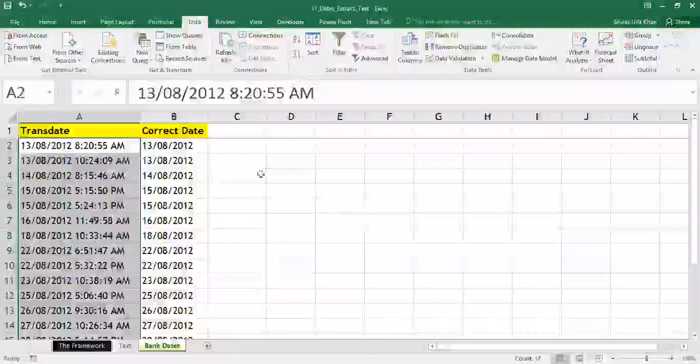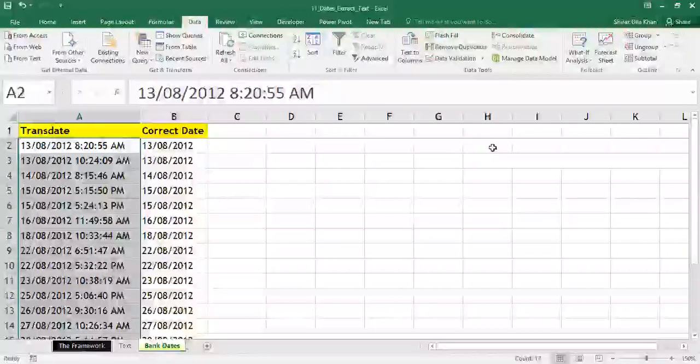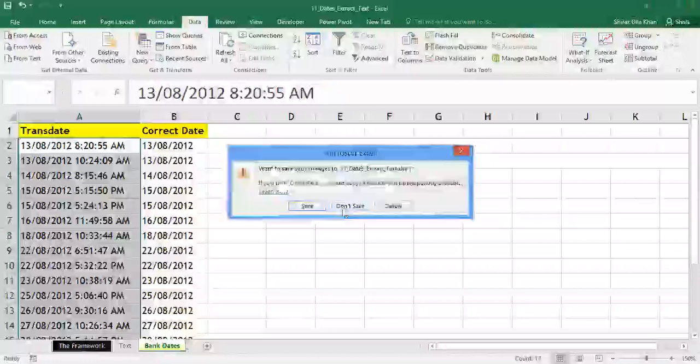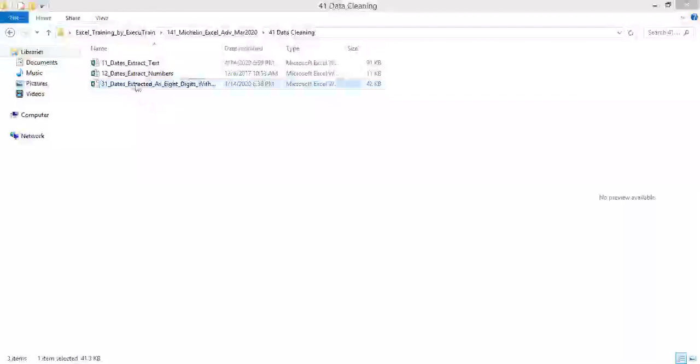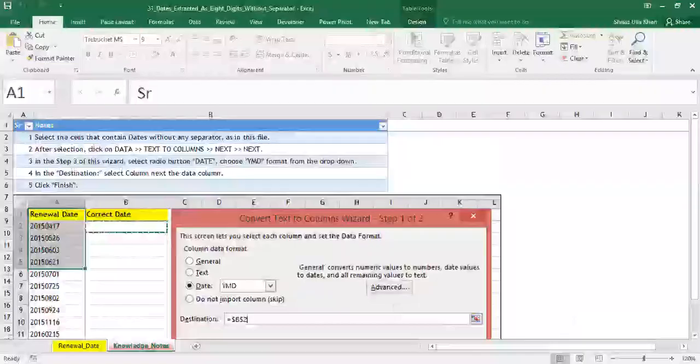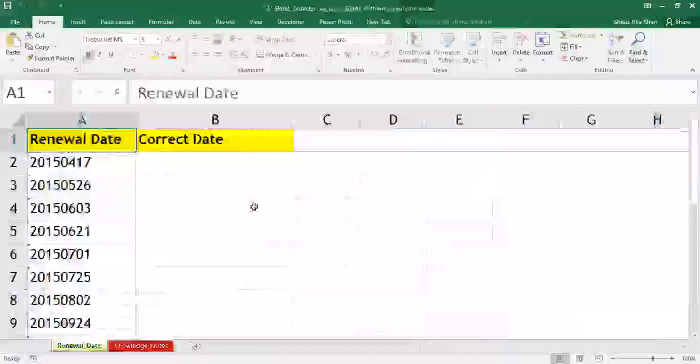Okay. So people, I will close this file, and I want to show one more example so that we complete this function of text to column utility. I'm closing this file. I'm not saving this. Okay, let me share my screen of the other file. So I'm opening the other file, 31 dates extracted as text. And let me share the file. Okay. So people, I hope all of you can see my screen.